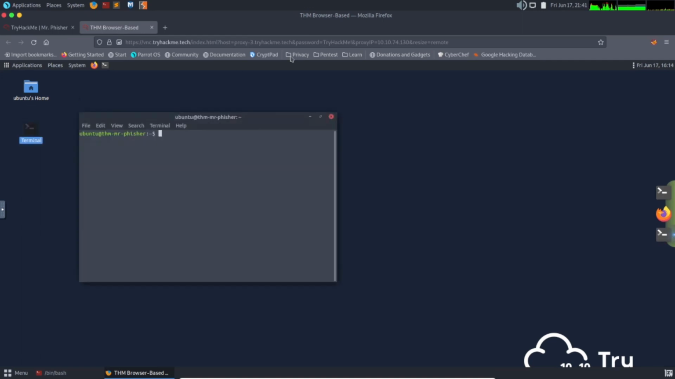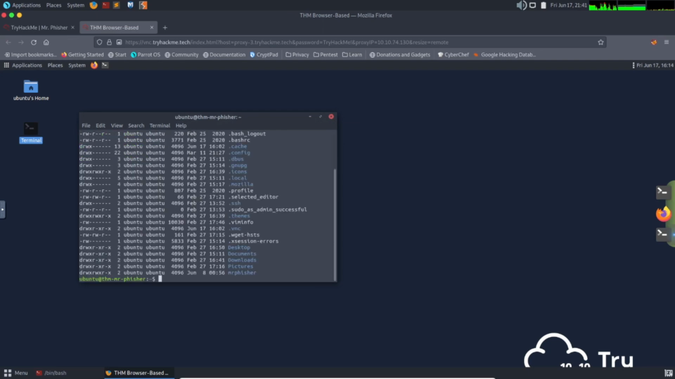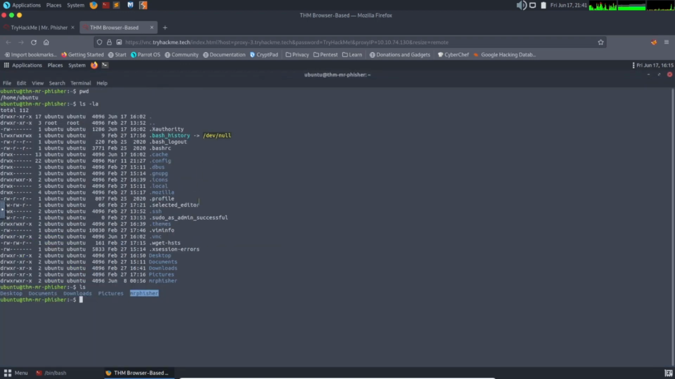Now all we need is to spot the file. We are on the home page now, Ubuntu, and from here I'm just searching for the file. I simply need to ls, and here you can see the folder called Mr.Phisher. Let me expand this a little bit. So I need to navigate to this directory, and here I have a couple of files. One file has the extension docm, and another file is a zipped file.